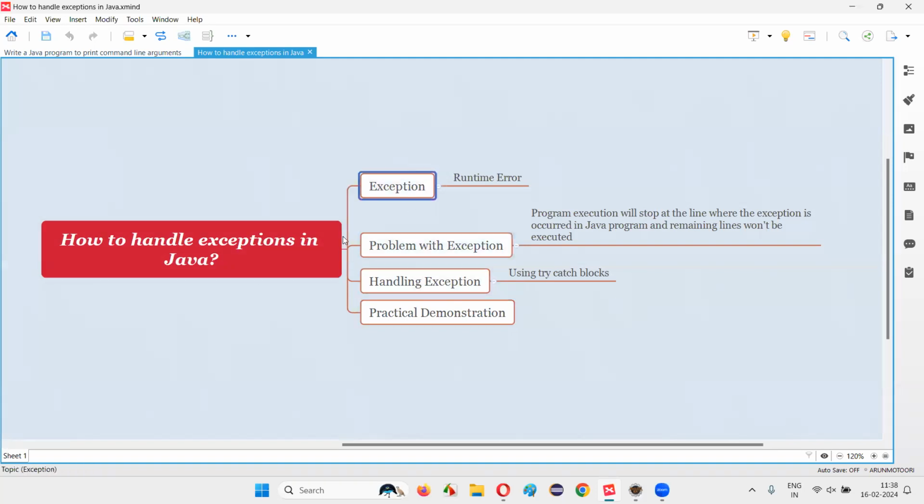Before that, you need to understand what exactly an exception is. Exception is nothing but a runtime error. When you run the program, if you are not getting any compiler error in the code, but while the code is running you are getting some error in the output, such errors are called runtime errors, which you can also call exceptions. So an exception is nothing but a runtime error which occurs while the program is getting executed.